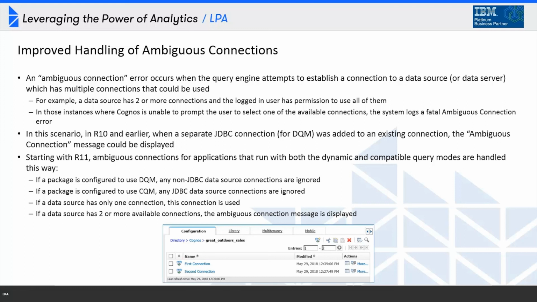And what happened is that the ambiguous connection error was coming up even though, in truth, the connection wasn't ambiguous. Let's take this for instance. When I have a package that could run in CQM or DQM, sometimes the activity is CQM and it uses the CQM setting, and sometimes the activity is DQM and it uses the DQM setting. Well, they're mutually exclusive scenarios. I can only be running in one of the two query modes.